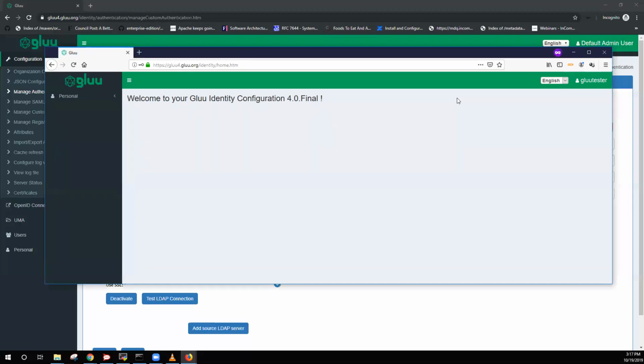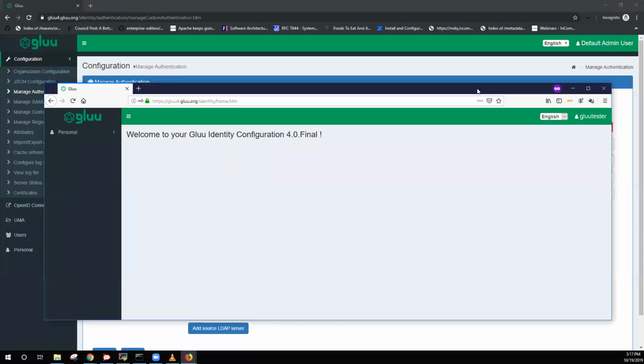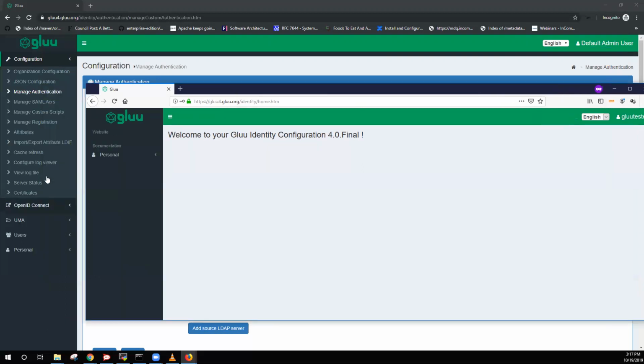As you can see, the user interface looks different from the other interface. Since the Glue tester user is not inside the Glue server admin group, this user does not see any other tabs like configuration, OpenID Connect, etc. So these are the only available options to this user who is not in the admin group.